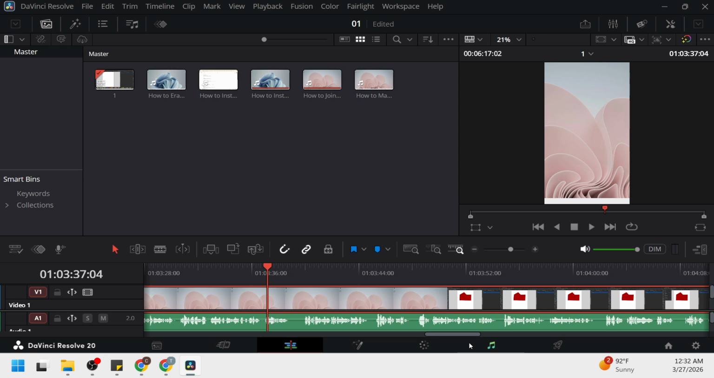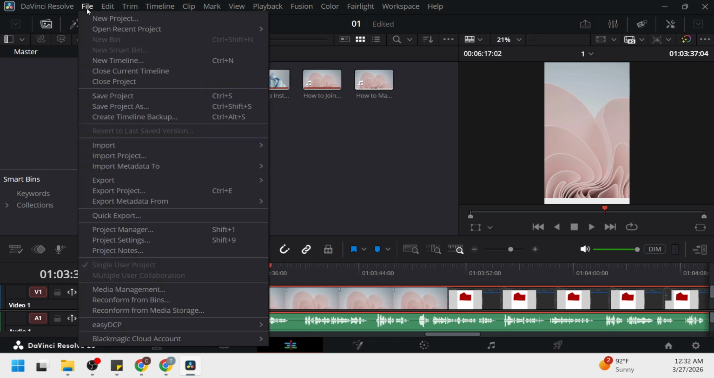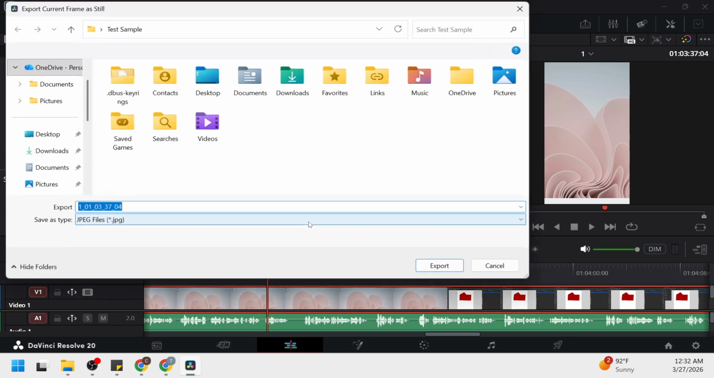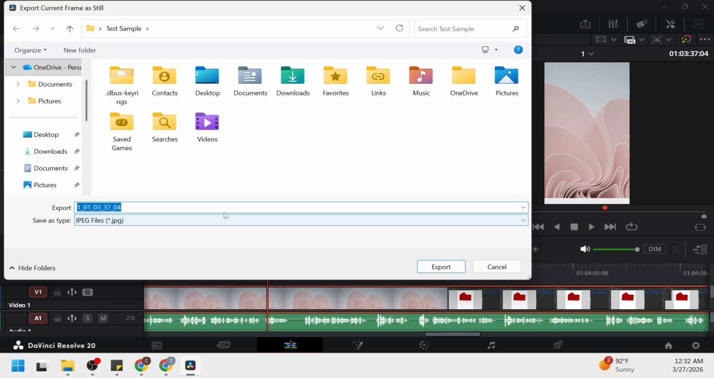With the correct frame showing in the viewer, go to the top menu bar and click File. On macOS, this menu sits at the very top of your screen. On Windows, it's at the top of the Resolve window. From the File menu, choose Export, then select Current Frame as Still. This command captures exactly what you're seeing in the viewer at that moment, including your color adjustments, transforms, and any effects applied on the timeline.